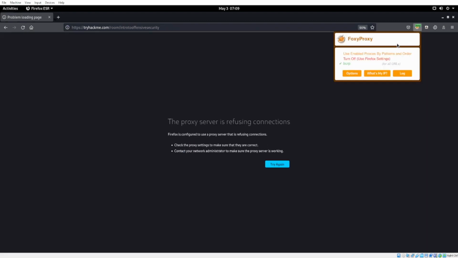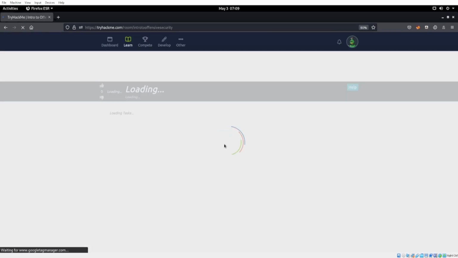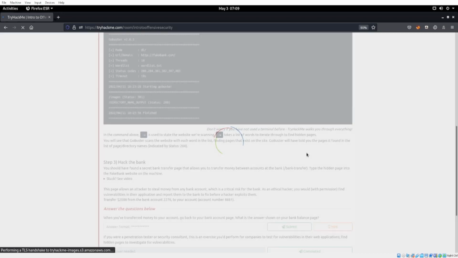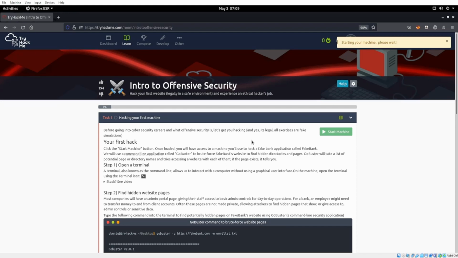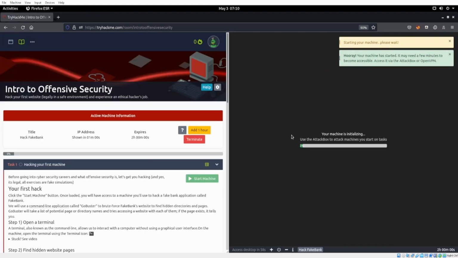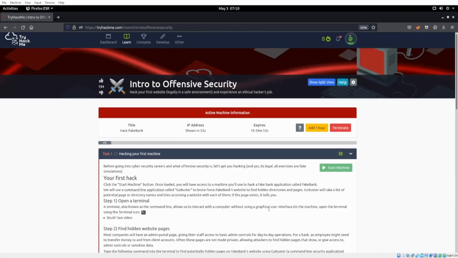Oh, probably because Burp's on. I clicked on start machine and so messed up. So we're going to start this guy up. The attack box will immediately open. You can also use the IP address over here if you want. Okay, so we can exit split view. We can also use the IP address over here.